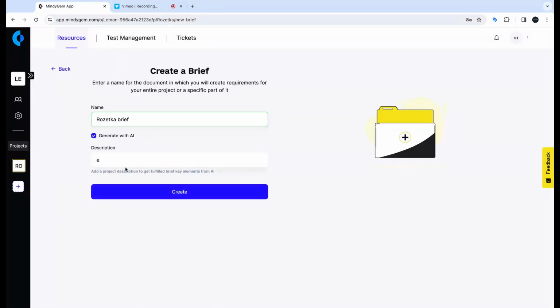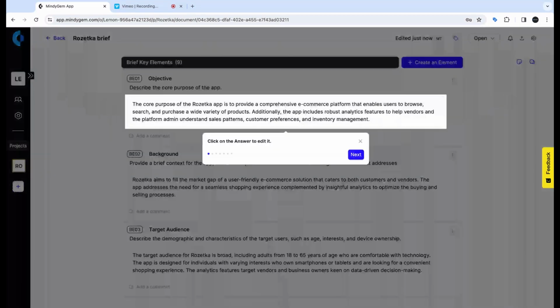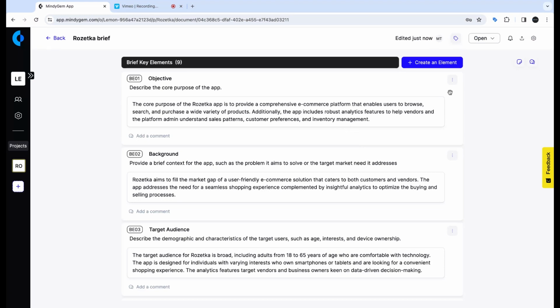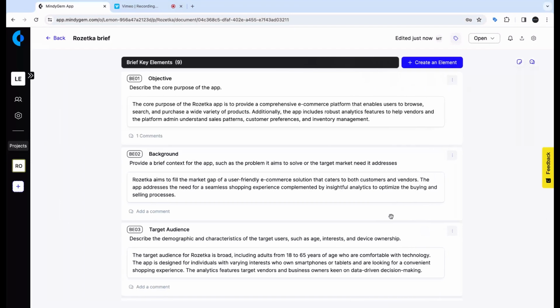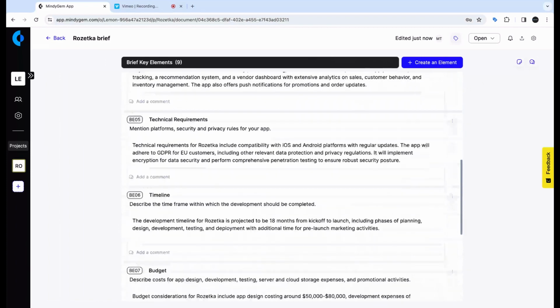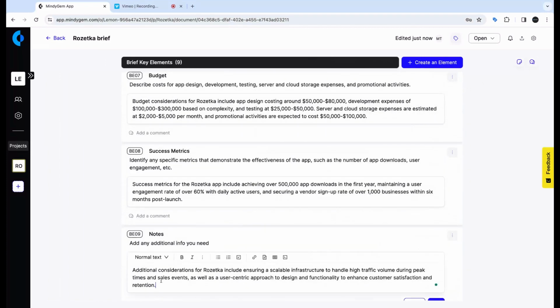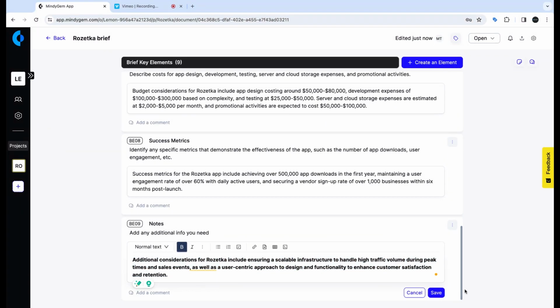Give it a name and define a project description. Just in seconds, get the generated brief document. Add a comment to each block to keep your team updated and collaborate effectively. Check the context inside of each block and easily edit it with editor tools.